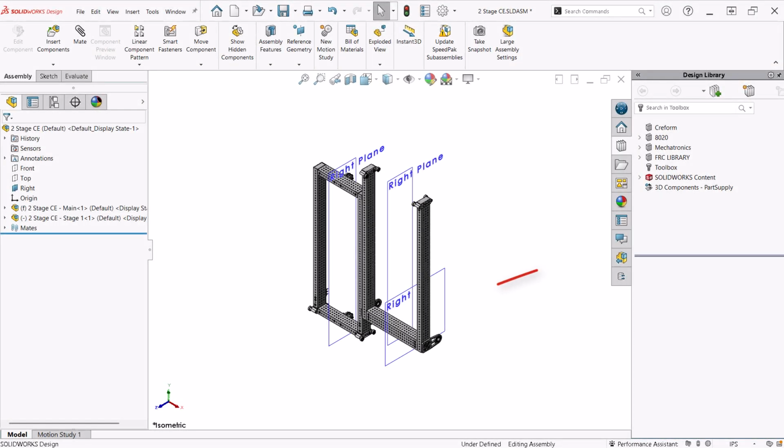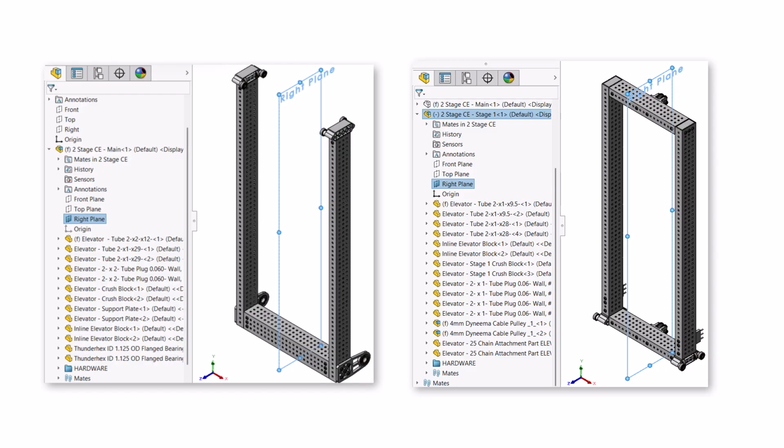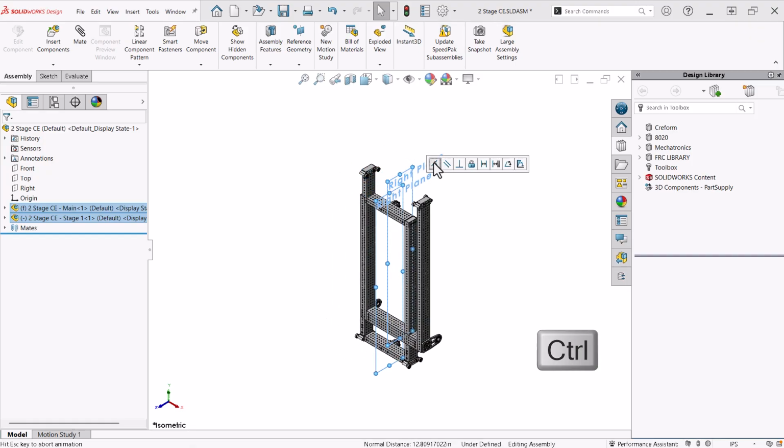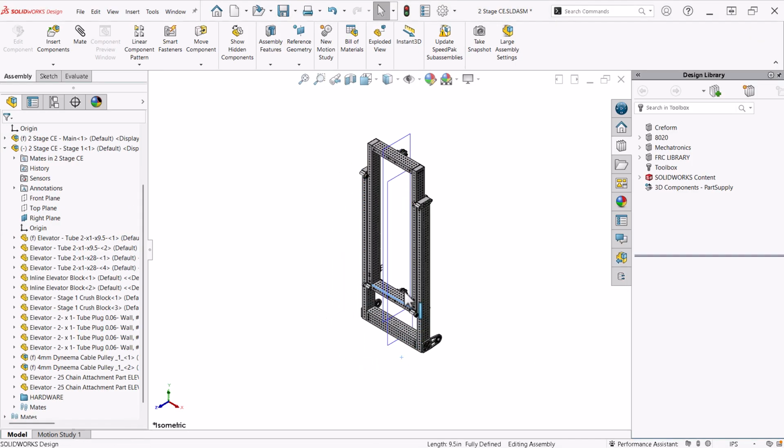Notice, I have made the right planes of the top-level assembly, as well as each subassembly, visible. Since the main stage subassembly was inserted at the origin, the top-level right plane and the right plane of the subassembly are coincident. I could use either one to center the Stage 1 subassembly. The best choice is to use the right planes from each subassembly, thereby following the design intent more accurately. I'll hide the top-level right plane. Holding the Ctrl key down, I multi-select the two right planes and add a coincident mate. Now the Stage 1 subassembly moves within the main stage as it should.